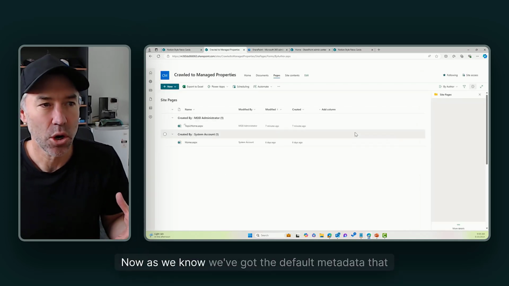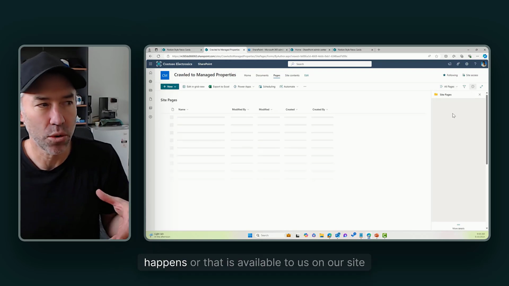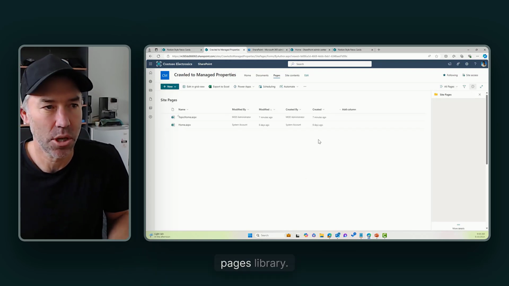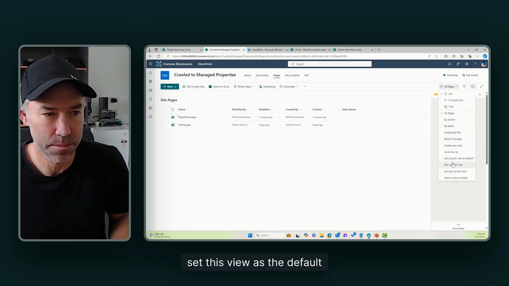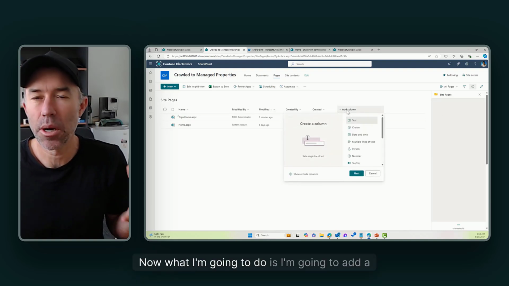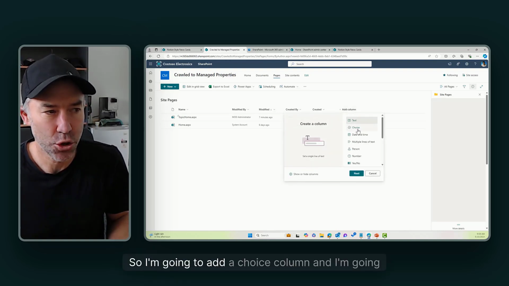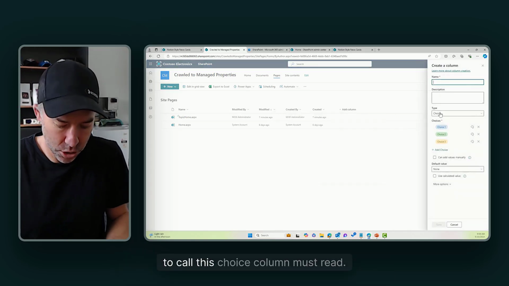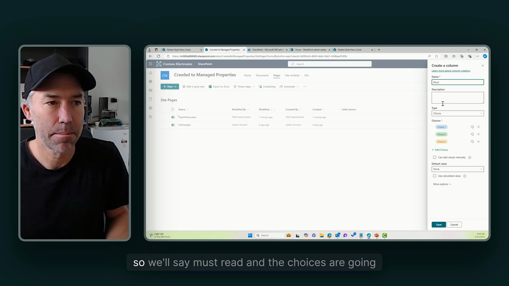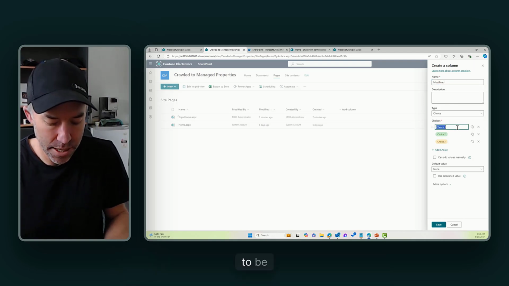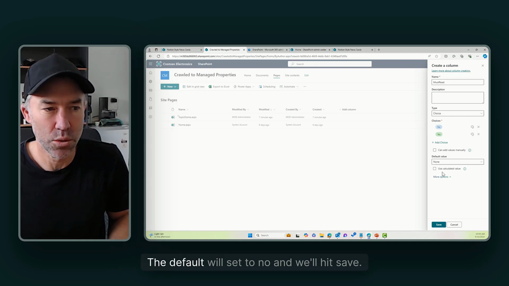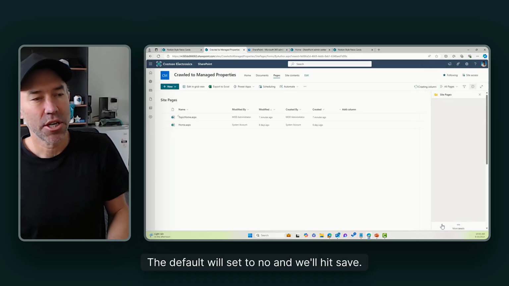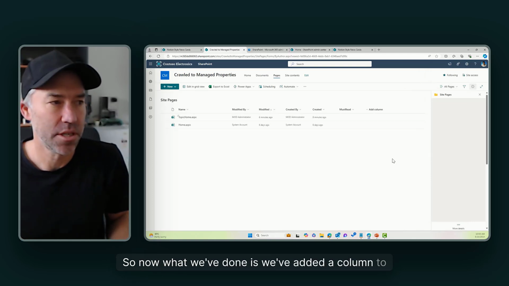So I'm going to go into site pages. Now, as we know, we've got the default metadata that is available to us on our site pages library. I'm just going to save this, set this view as the default like that. Now, what I'm going to do is add a column. So I'm going to add a choice column, and I'm going to call this choice column must read. The choices are going to be no and yes. The default will be set to no, and we'll hit save. So now we've added a column to this library.